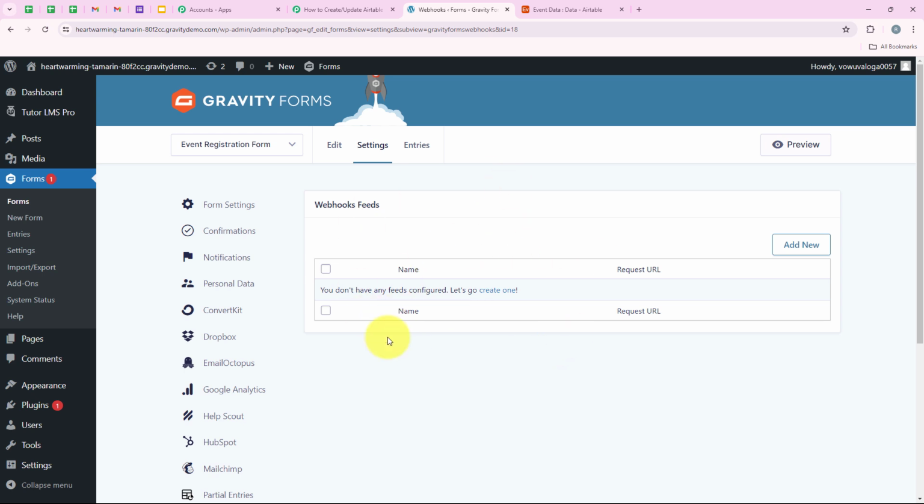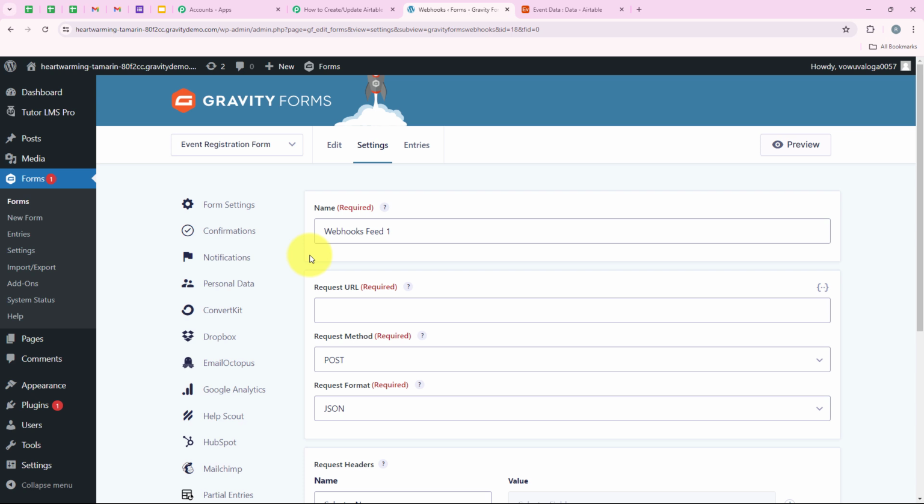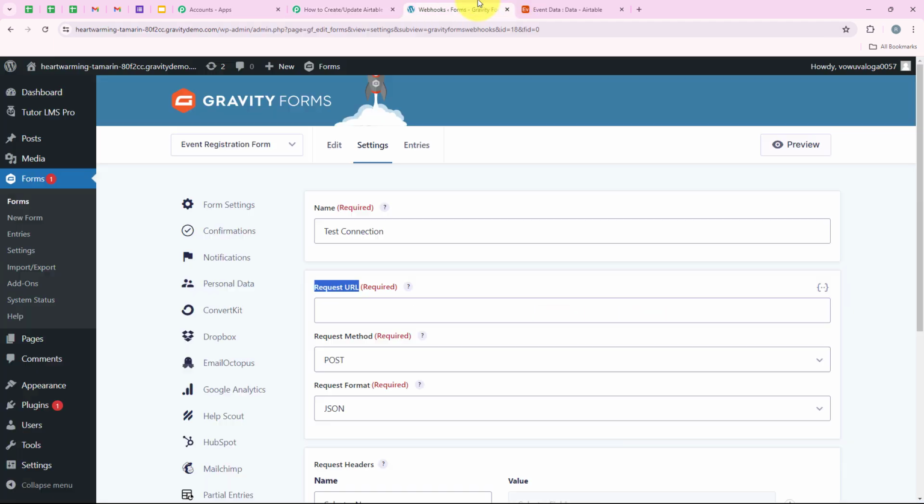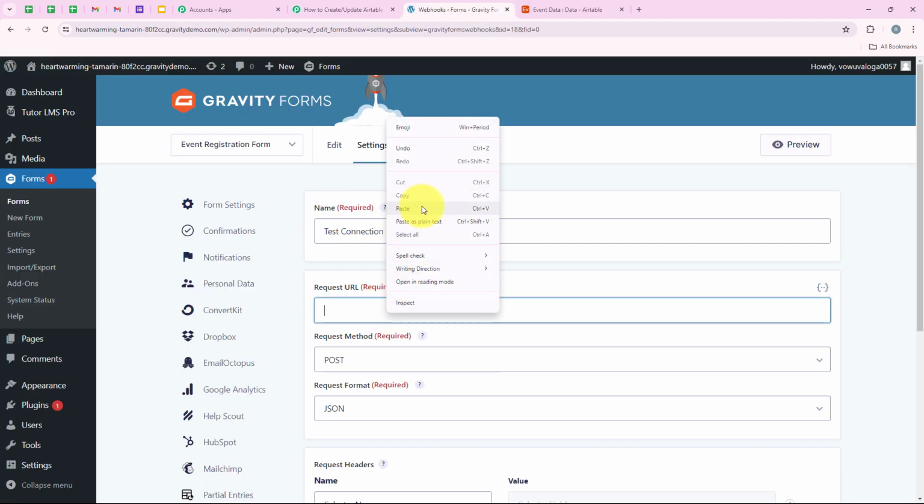And as you can see, now it is asking me to add the webhook. So I'm going to click on the add new button right over here. And now it is asking me for the name of the webhook. So I'm going to keep it as test connection. And now it is asking me for the URL. So we are going to paste the URL we copied from our workflow right over here in the request URL section.